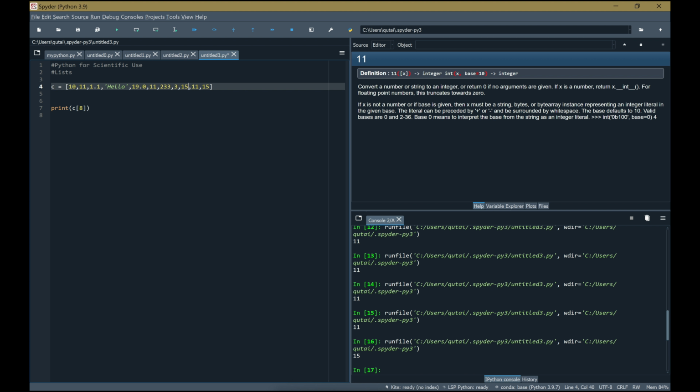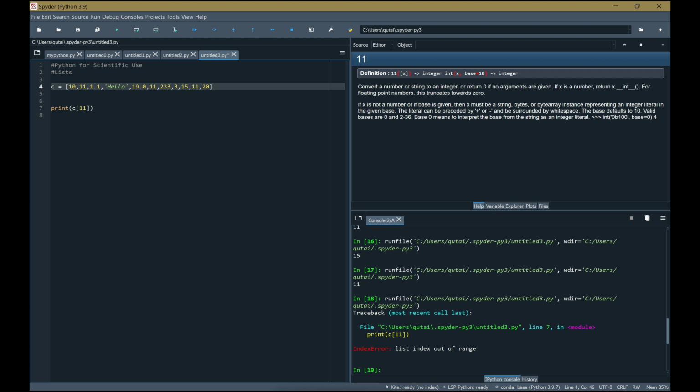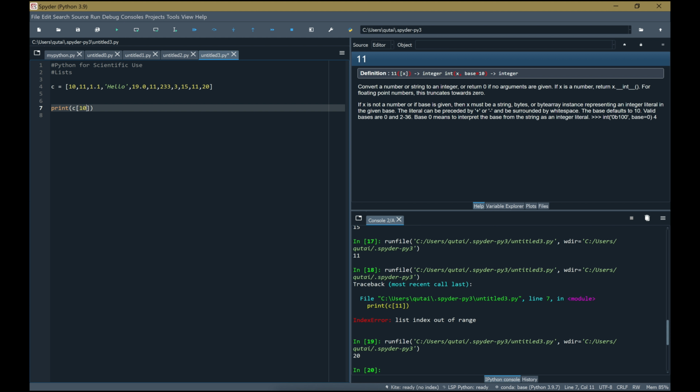Let's see the length of the list. I add len(c), and now we hit run, we have 11 elements, that's why. So let's add the last one here, number 11, and let's make it 20. And we hit run here, out of range, because the index should be number 10. The last element is number 10, not 11, because we start with 0. So now we hit run, we got 20.